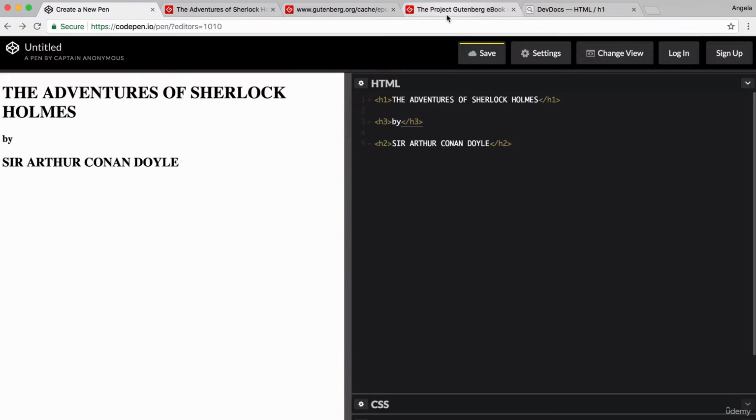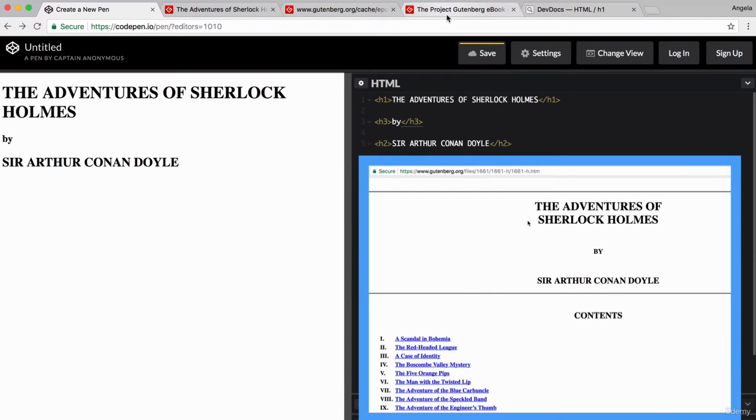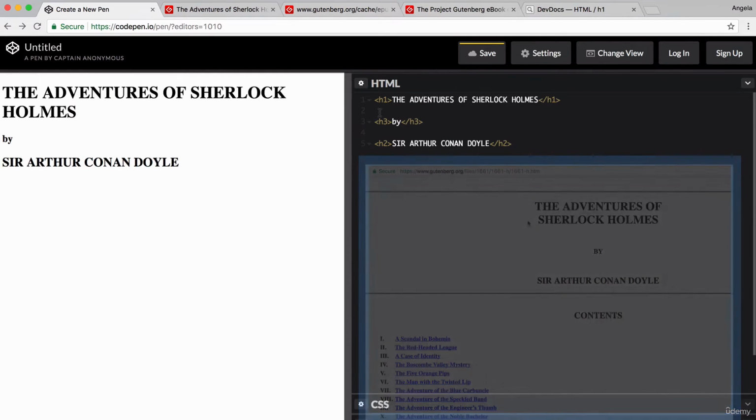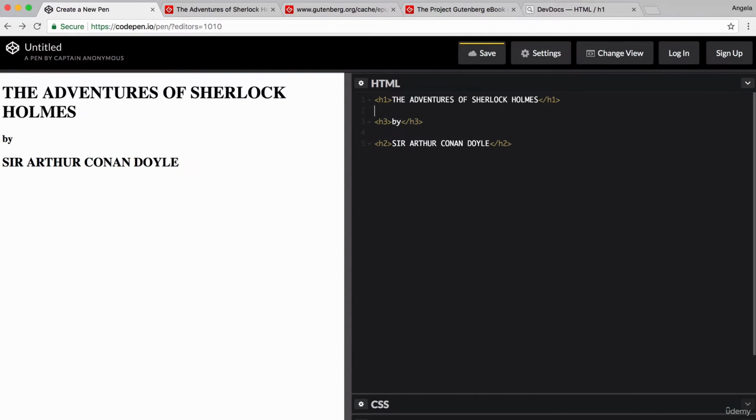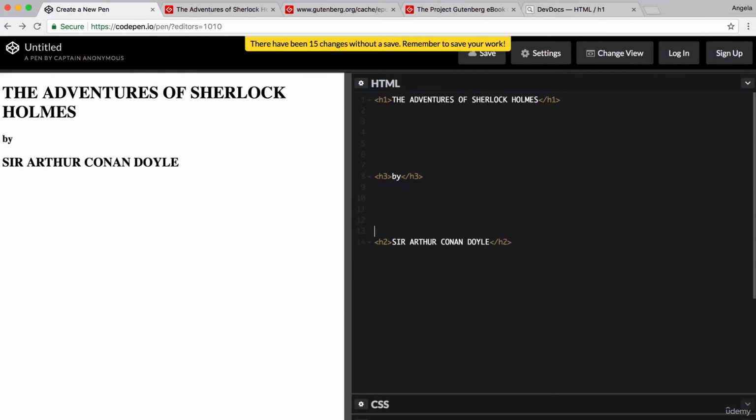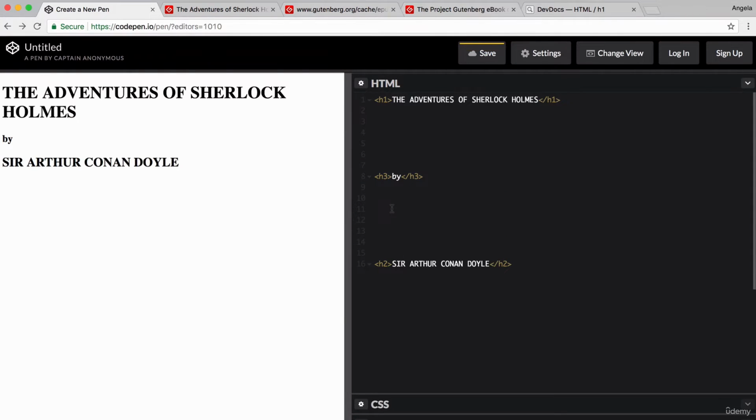So the next thing that we need to do in order to better replicate this website is to add some space between these lines. Now, in a word processor such as Word or Google Docs, you'll be able to simply hit enter a few times or hit return a few times and get that spacing show up. Now, unfortunately, in HTML, it doesn't quite work like that. It's a little bit more complicated.